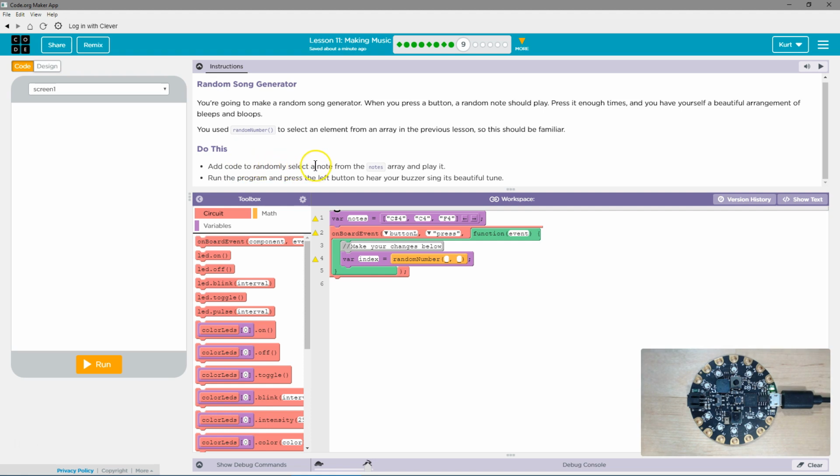Do this. Add code to randomly select a note from the notes array and play it. Run the program and press the left button to hear your buzzer sing a beautiful tune. All right. So, add code to randomly select a note from the notes array and play it.